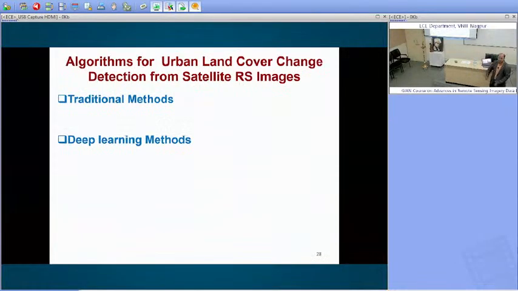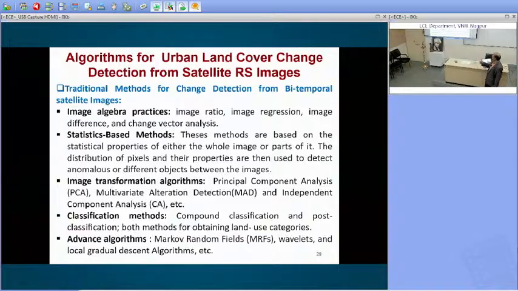So coming to the algorithms for urban land cover change detection analysis, or in general change detection analysis, there are 2 methods used: traditional algorithms, and deep learning methods. The traditional methods are as follows: image algebra practices, statistics-based methods, image transformation methods, classical methods, and advanced algorithms.